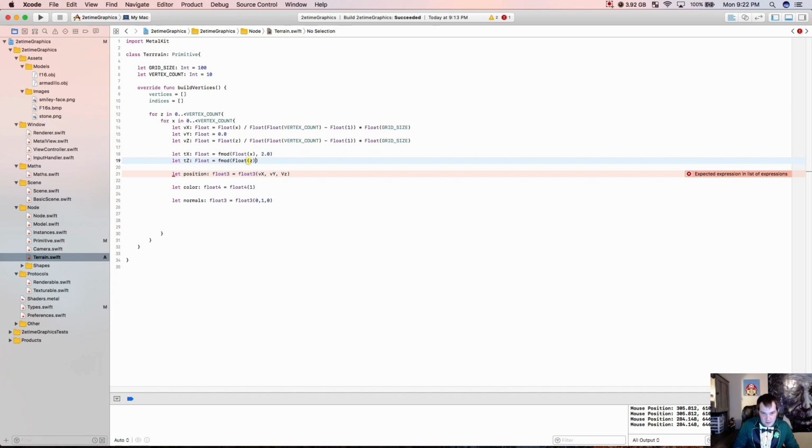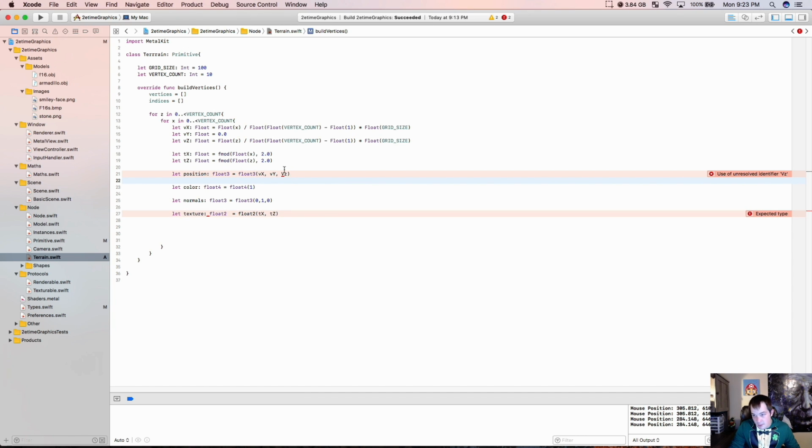I need to play with these. I didn't do it like this. Okay, so now we have our texture, and we can say let texture float2 equal float2 tx, tz. So like texture X, texture Z, position float3. What are you complaining about? On VZ. Who doesn't know what VZ is? VZ. Expected type texture float2. Build it.